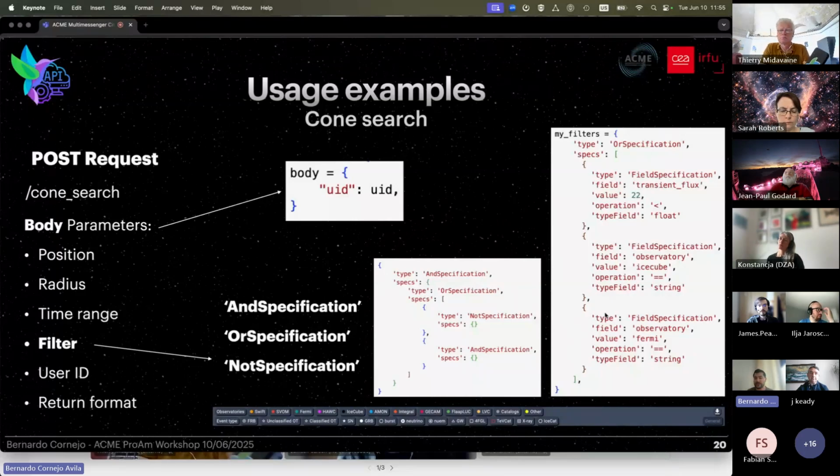So here you have a specific filter, which is a simple one, a simple OR specification. In here, we're going to find either sources that have a transient flux smaller than 22, that have as observatory listed IceCube, or have as observatory listed Fermi. So if the source fulfills one of these three conditions, it is going to be shown in your search.